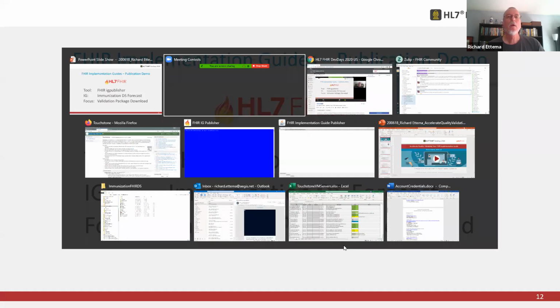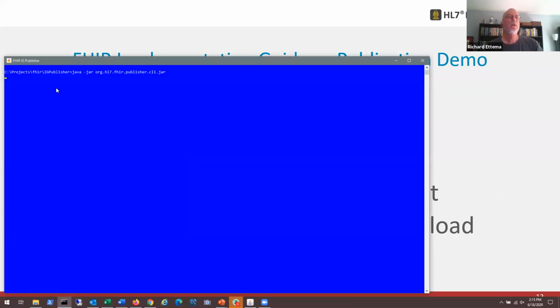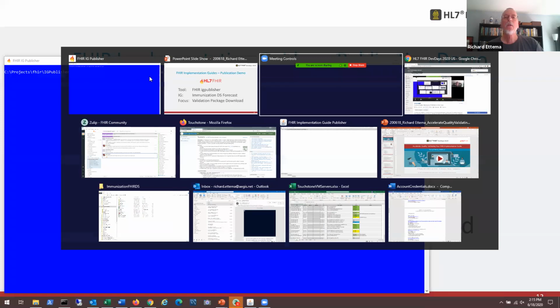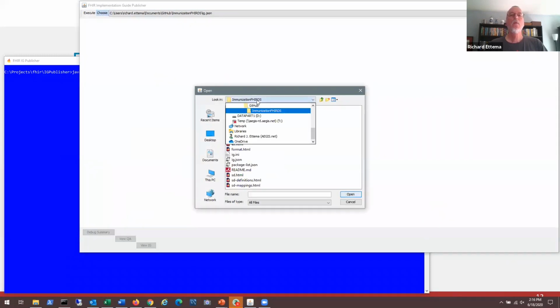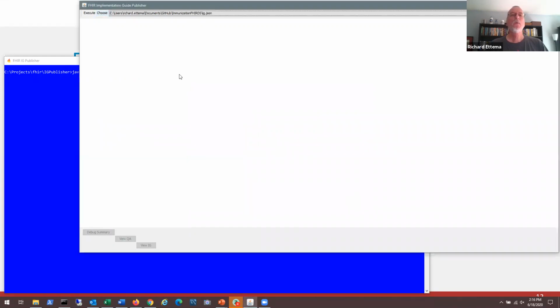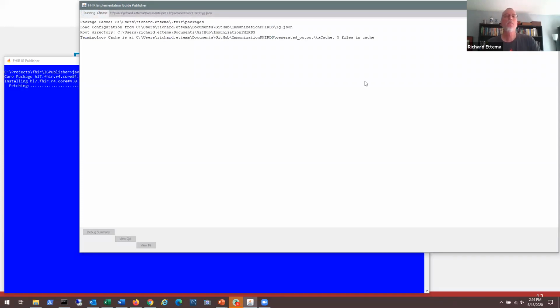So I'm going to flip over here to the command line that I've already started, and this is just a Java jar running the Publisher tool. And this actually has a nice GUI interface to it. You can run it just through the command line if you wish, but I like to use the GUI interface. So the idea here is that you're going to choose, from your immunization FHIR DS GitHub repository that I've checked out, the ig.json configuration file. The IG publisher uses that as essentially how it's going to start working through all the different components and putting it all together. Just click execute once you've got that selected, and off you go.